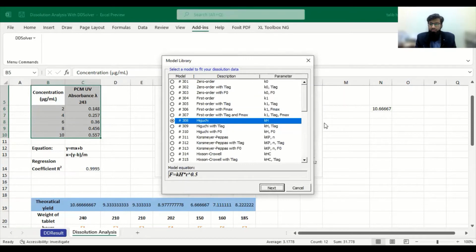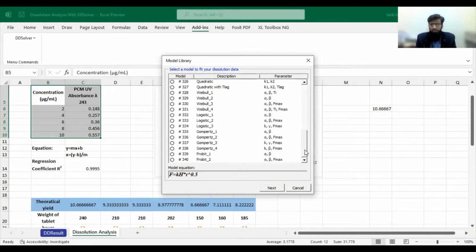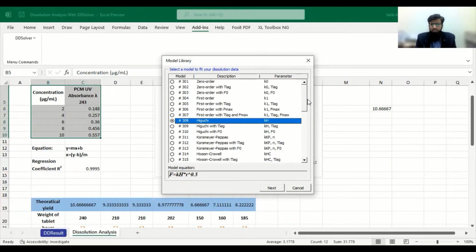Here a model library will appear, which has a library of zero order, first order, Higuchi, Korsmeyer-Peppas, Hixson-Crowell, similarly Hopfenberg, Baker-Lonsdale. These are different models that can be applied. Even Weibull can be applied. There is a multiple library. The basics that we actually use are zero order, first order, Korsmeyer-Peppas, and Higuchi models. So I will apply these 4 basic models.